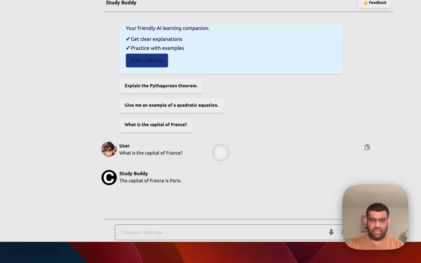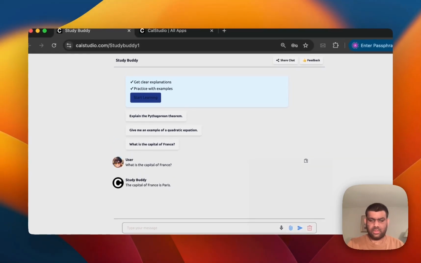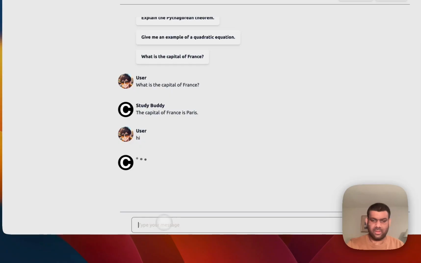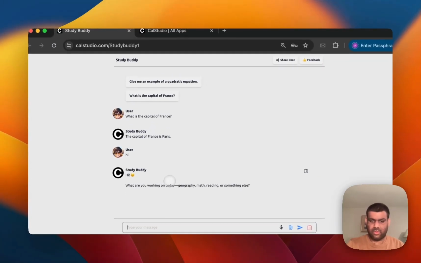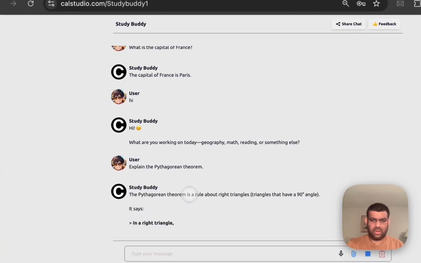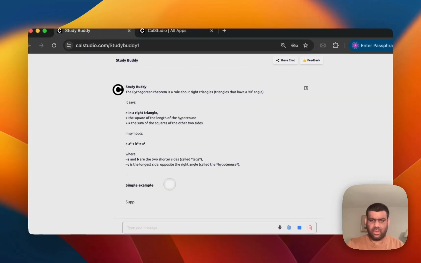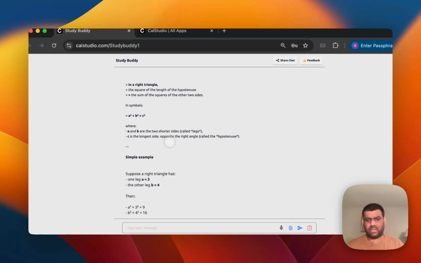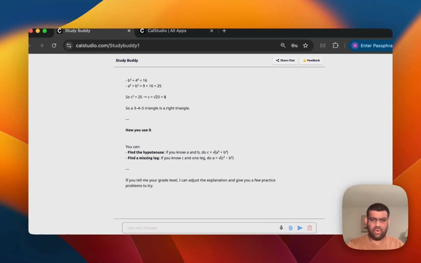And this is GPT 5.1. Okay, so it's to the point. Let's maybe write something like hi. Let's see what it does. Hi, what are you working on? Okay, let's say explain the Pythagoras theorem. So you can see that it's actually in a way more concise and to the point than GPT-5.